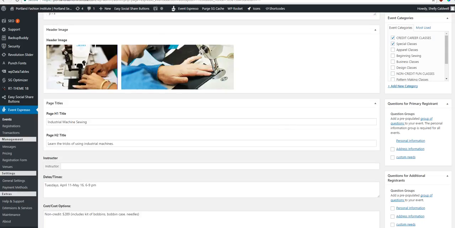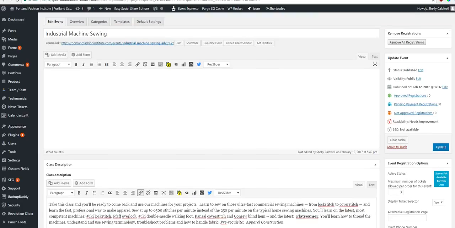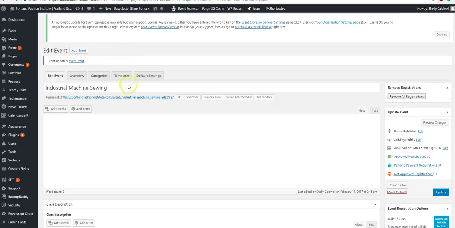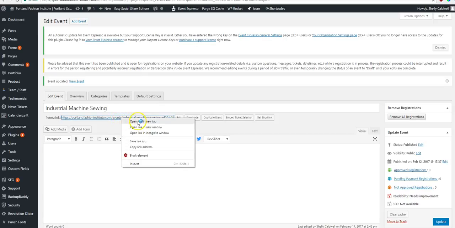Okay. Once that's loaded, I update the file. And then I always like to see what it's looking like on the front end to make sure I did everything right. So I'm waiting for it to save. And then I will open that in a new tab up here in my browser window, and then I can proof my work.